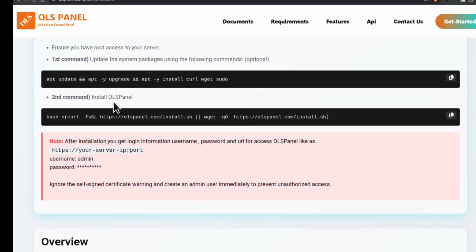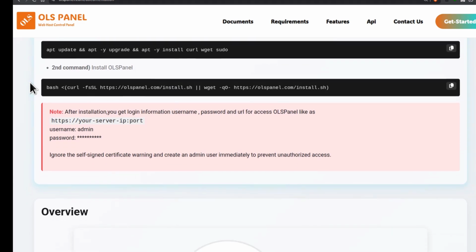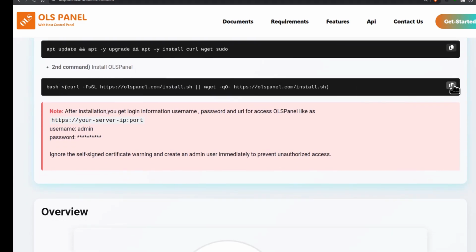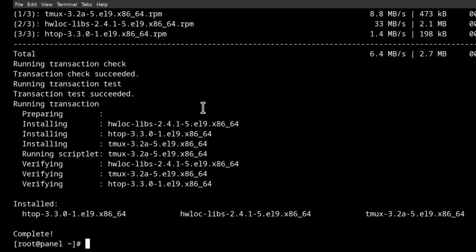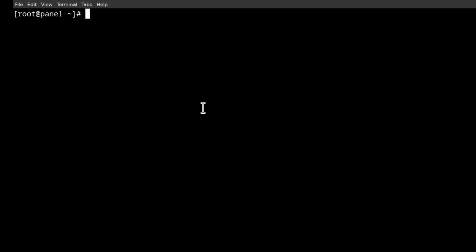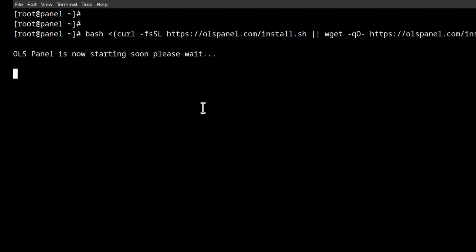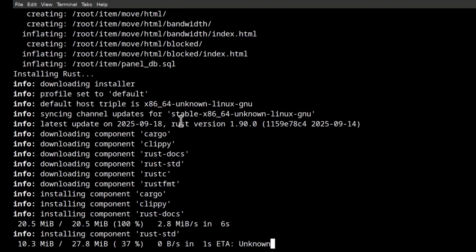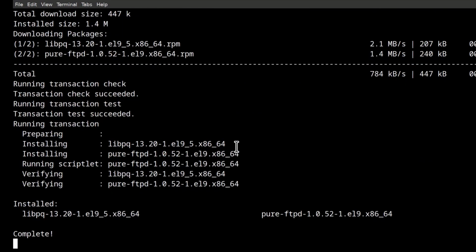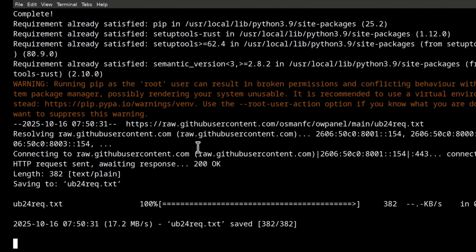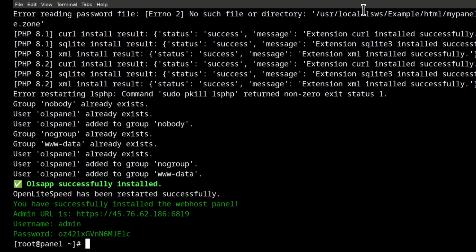And then the second command, install OLSPanel. I'll just copy that. Control L to clear the screen. Control-Shift-V to paste. Enter. So the installation took about 4 minutes.